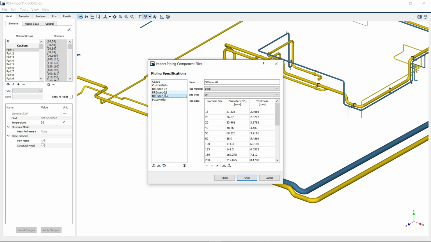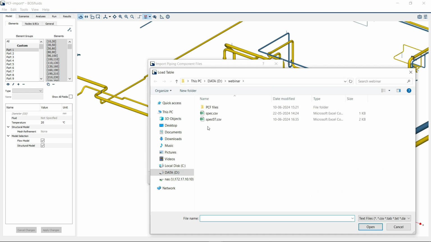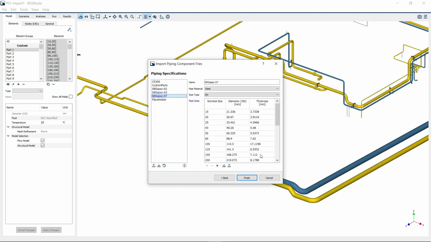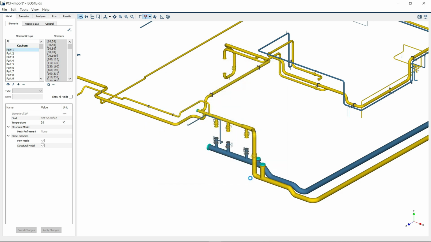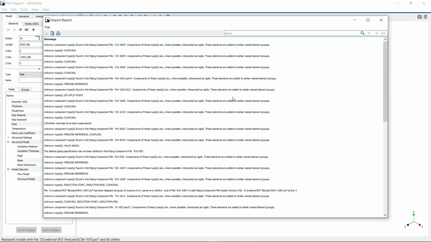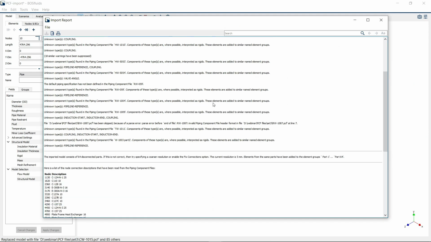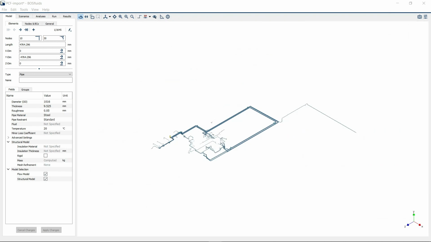Now we have again our piping specification. I didn't save pipe spec number 3. So we'll set it to the GRE material, and we can load pipe spec number 7. All the thicknesses are updated as we've input them before. We get some more warning messages, and we see now that the model consists of 64 disconnected parts. We can investigate why those parts are still disconnected.